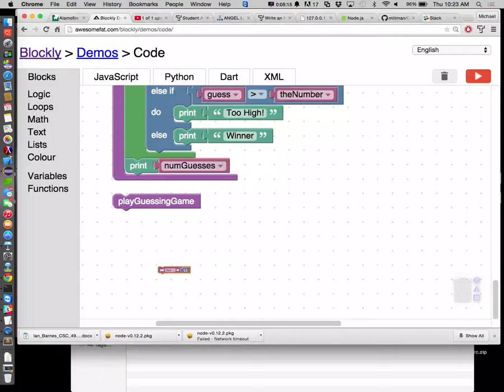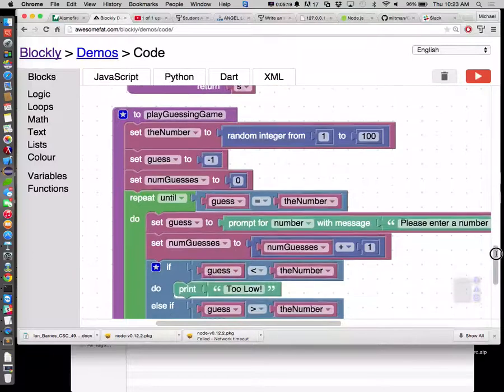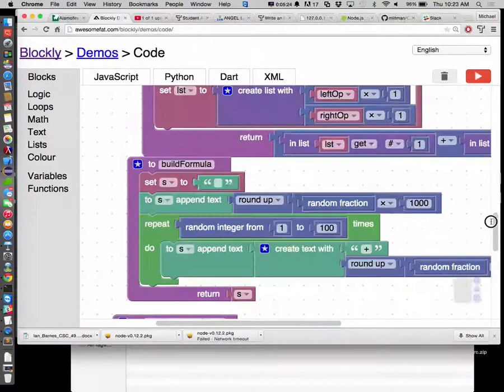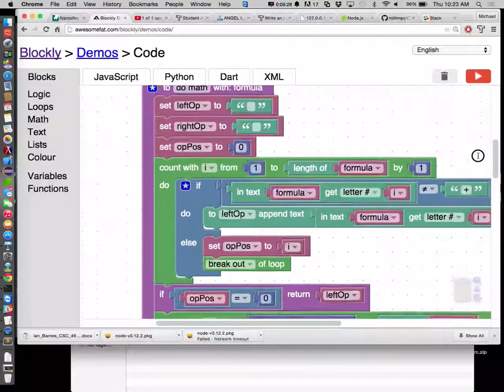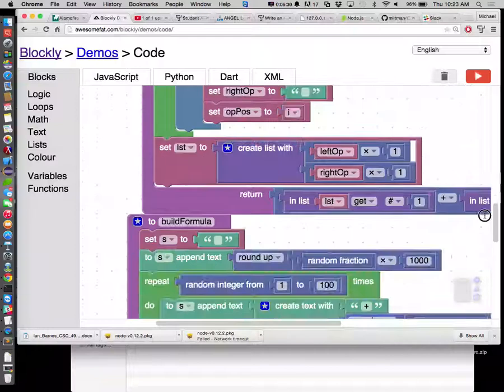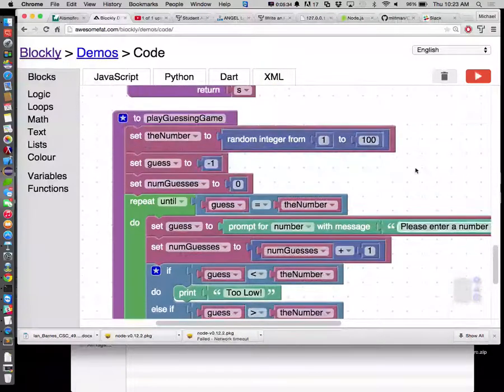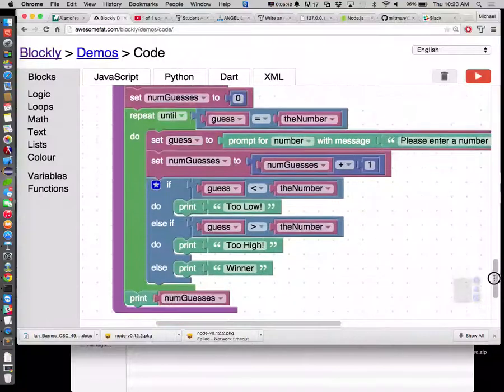But what's interesting is in class yesterday, we wrote this little guessing game, kind of leading up to what they were doing with building formulas and processing math formulas, kind of like what we've been doing in here, but the Blockly way of doing it. We generated a random number between 1 and 100, and then they kept guessing until they got it right. It would say too low, too high, winner, that kind of stuff.